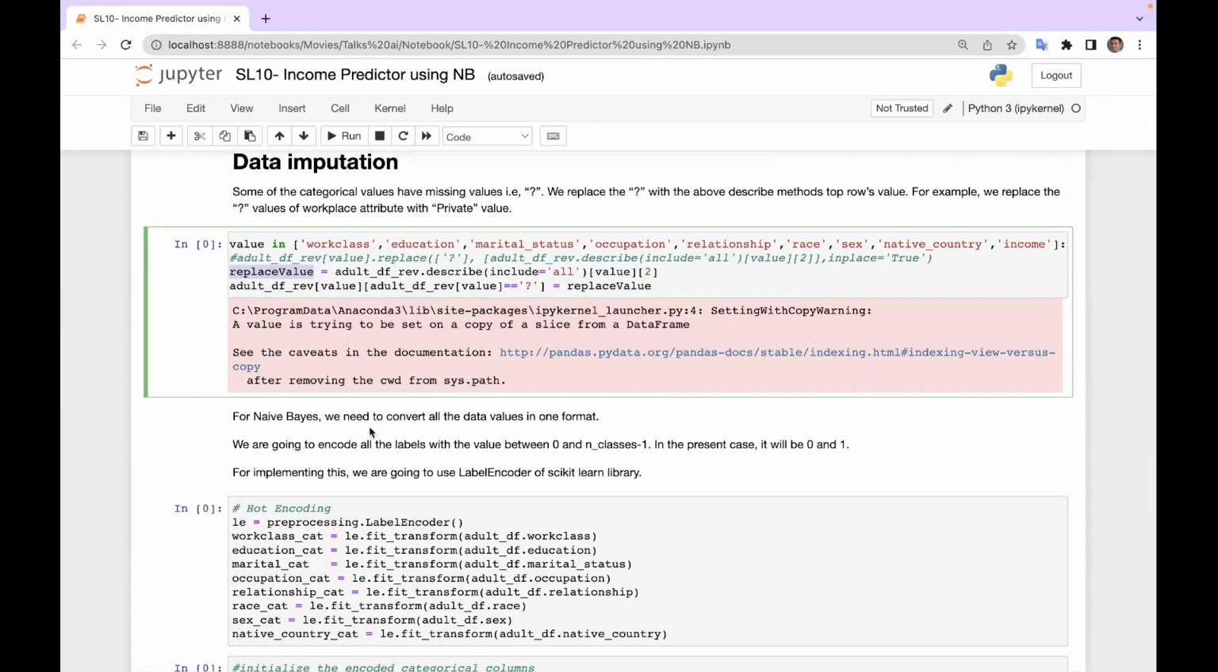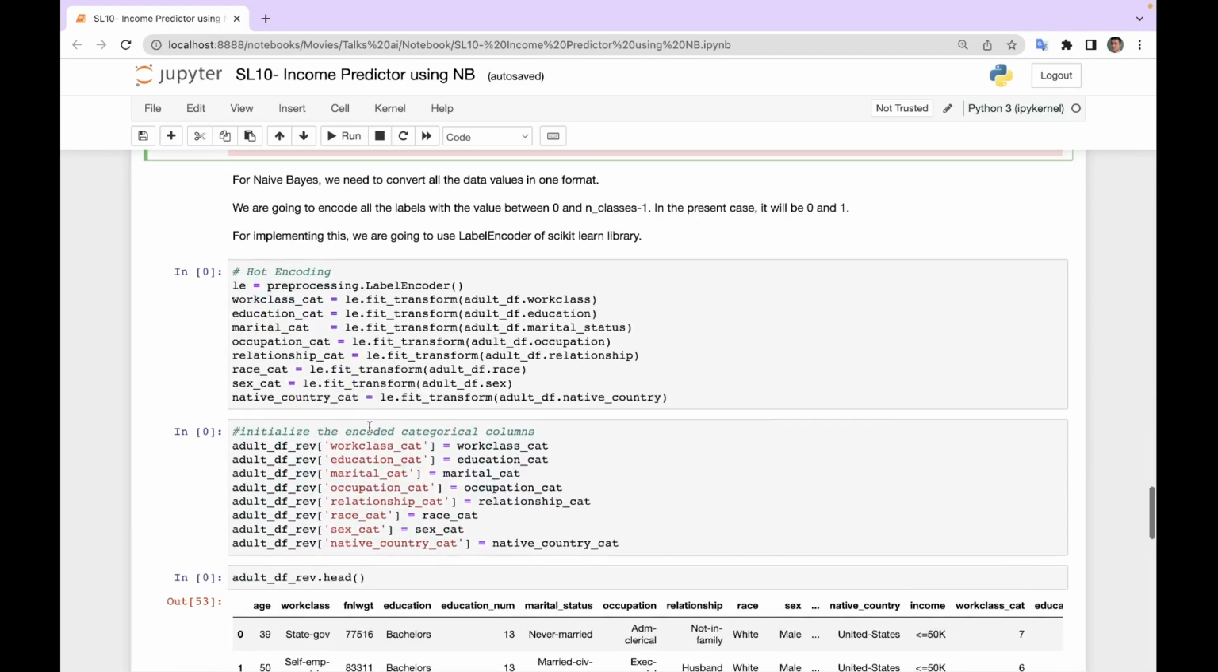For Naive Bayes we need to convert all the data values into one format. We are going to encode all the labels with a value between 0 and n_classes minus 1. In the present case it will be 0 and 1. For implementing this we are going to use the LabelEncoder of the scikit-learn library.